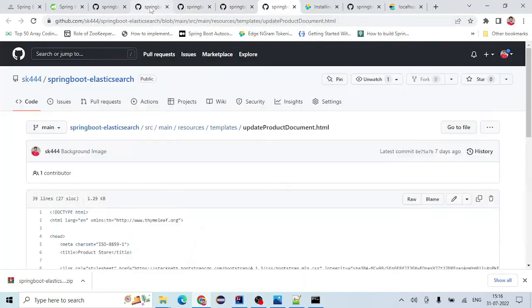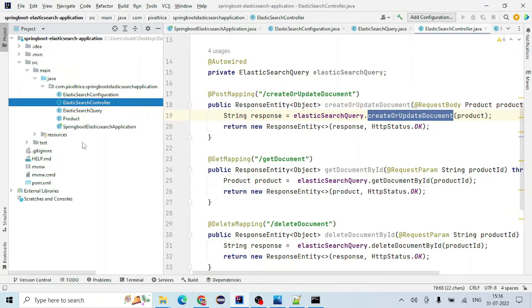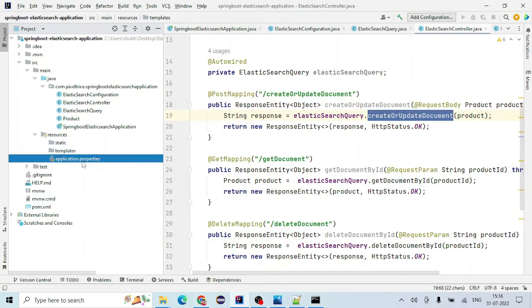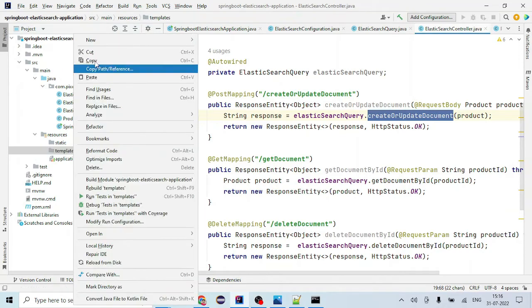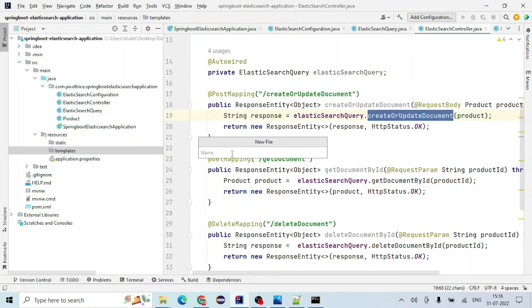What I'm going to do is first go to my IntelliJ workspace. I will create the templates folder, but in my case it is already there, probably because I already added the Thymeleaf dependency. So the templates folder is here. I will create an HTML file here: right click, choose file, and give the name index.html.